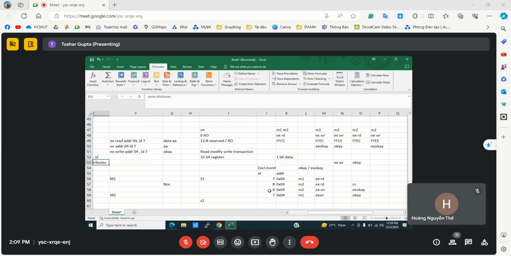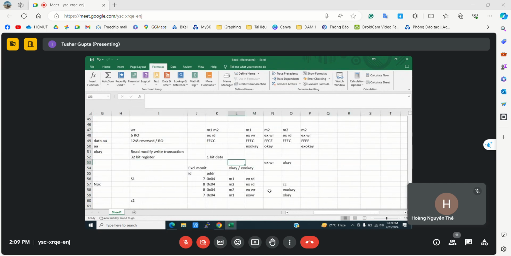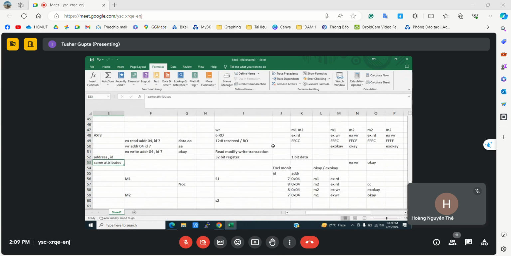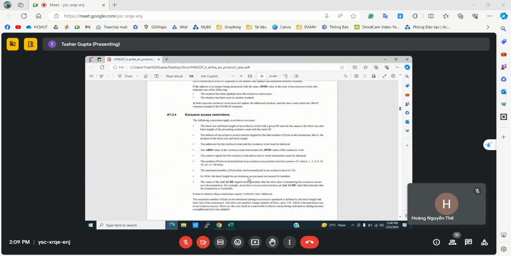So just keep in mind some examples on this for read modify write and just read the protocol, the things will be more clear to you. And just remember the conditions because there are some more conditions on that. Like the value of cache, maximum burst length, and I think we have covered the rest.